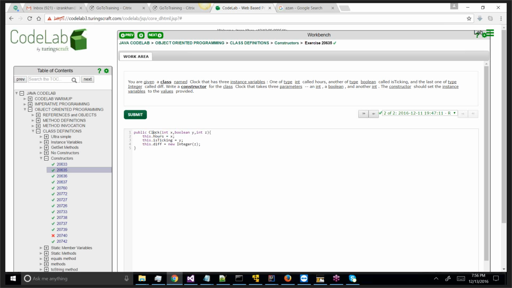So this is the constructor. It takes integer, boolean, and integer. Hours is x, isTicking is y, diff is integer z. So that's the answer for this question.